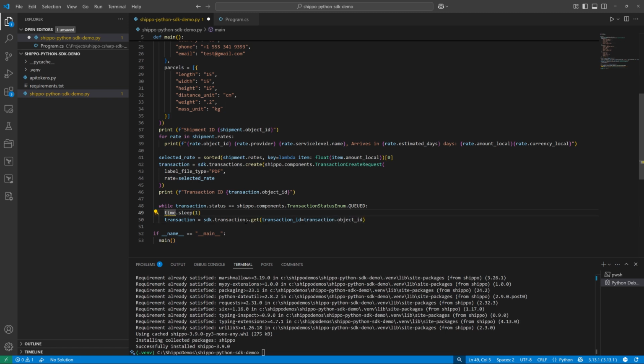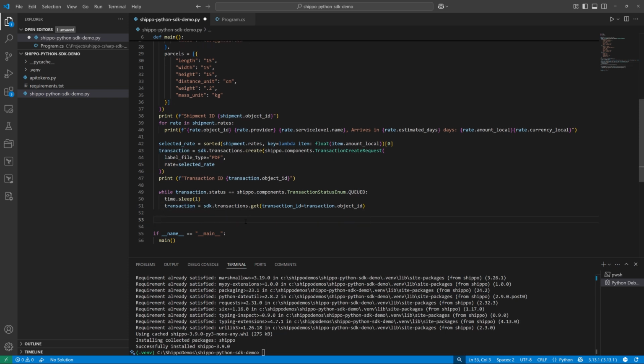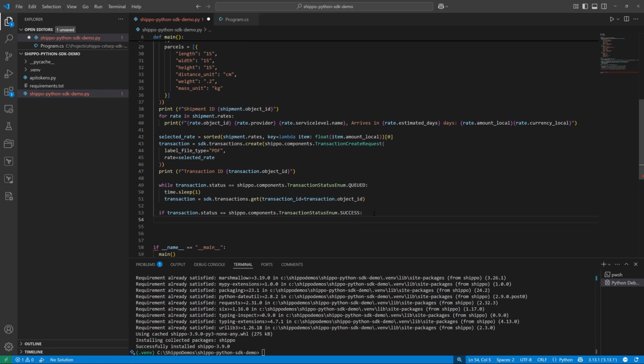And let's fix our module references. Great. Finally, when our transaction completes successfully, we can download our label. So first, I'll just verify that my transaction has successfully completed. And then I will download the label.